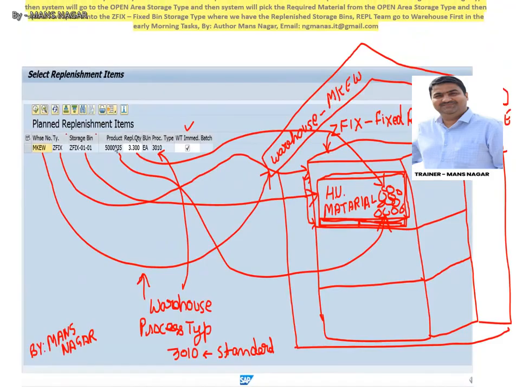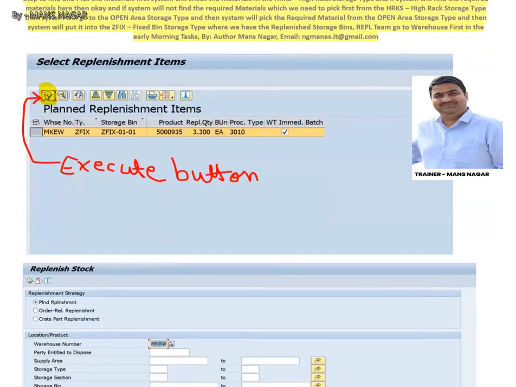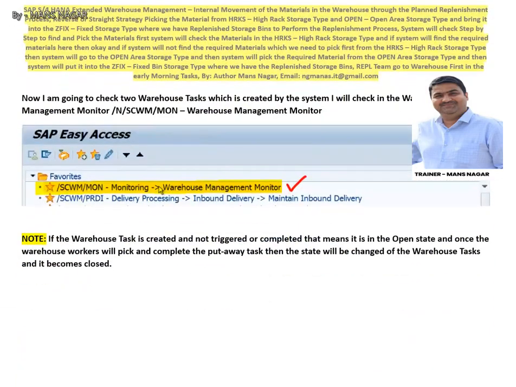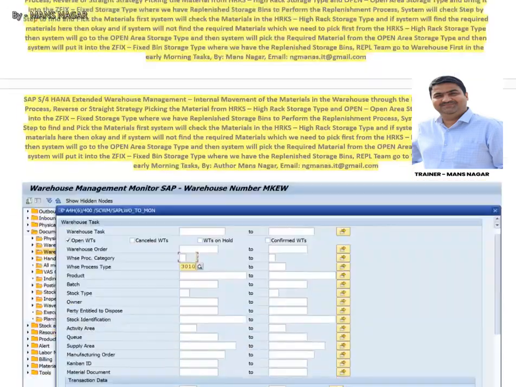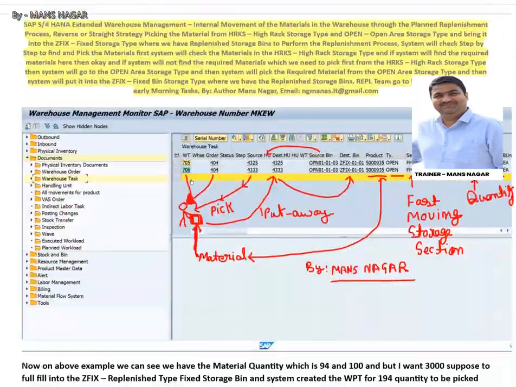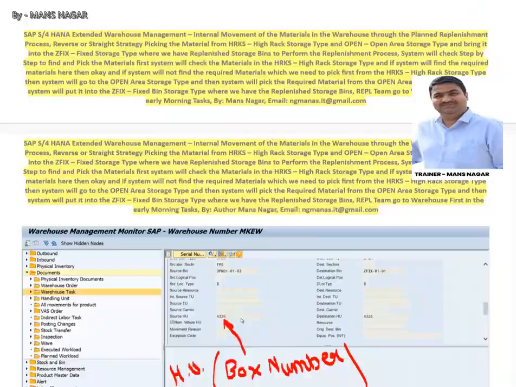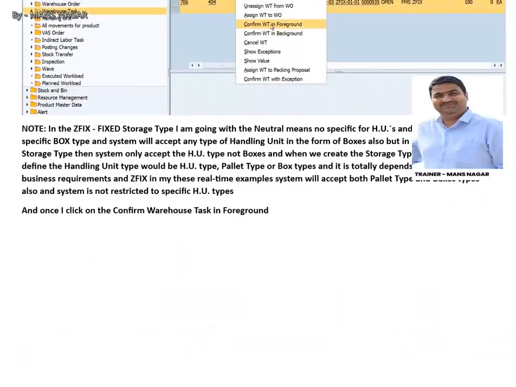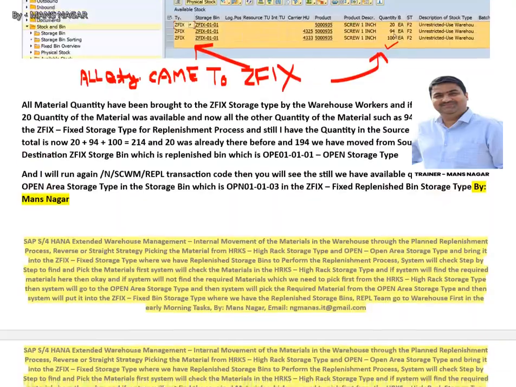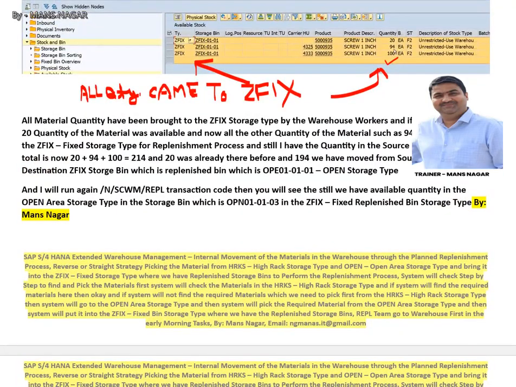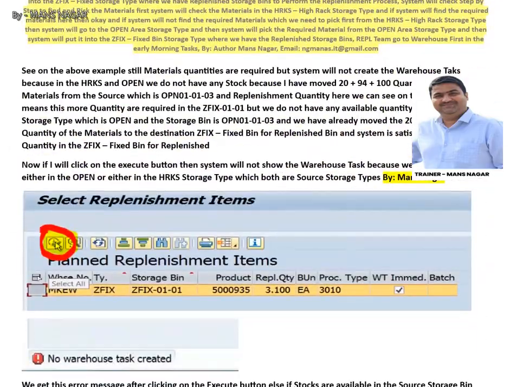Suppose we have the warehouse and I design this fixed, and if we have the HU here, we can see I indicated each and everything, like the material; this is the material, for example. Everything we have, I demonstrated from the diagram also. Click on the execute button, then two warehouse tasks will be created. Then cancel warehouse task, what is the meaning? We need to uncheck. Everything is in detail, actually, and it's very long; I have very long books with many pages of deep explanation written by me. Here we can see the above activity needs to be performed. All the quantity came to ZFix, which is a fixed storage type, to be picked by the warehouse workers.